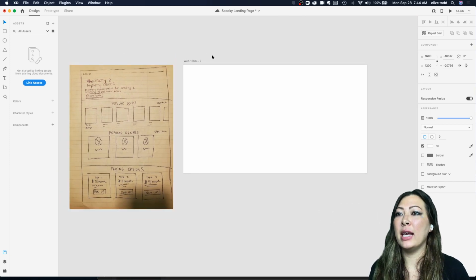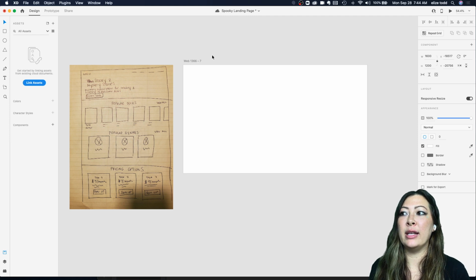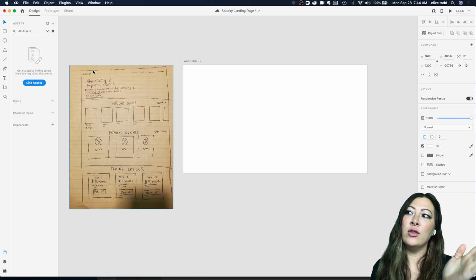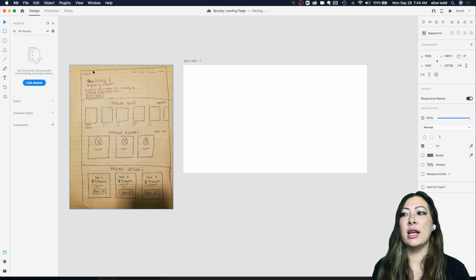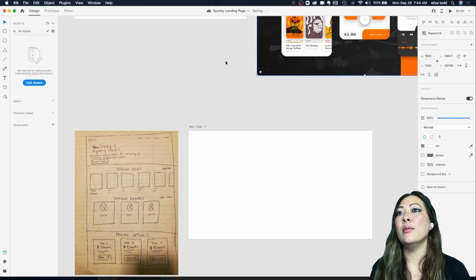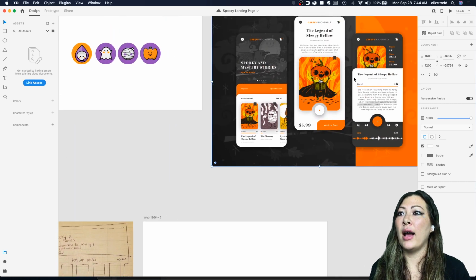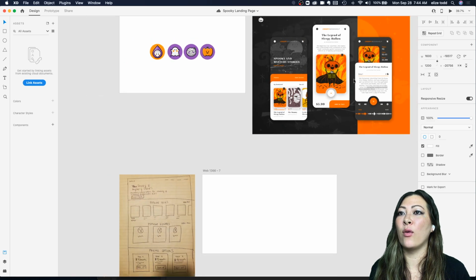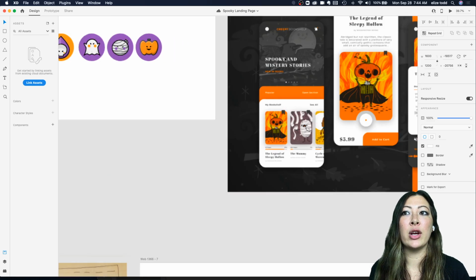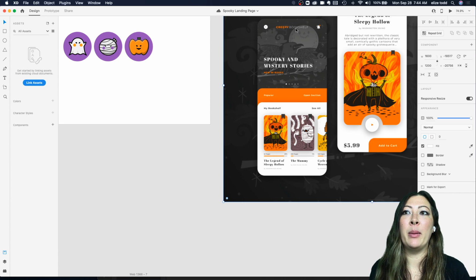Now, the next thing that I am going to do is I like to start from the top to the bottom and usually from left to right. So I'm going to begin with the logo. Because I'm just taking this as my base for my UI, I'm just going to take what their logo is, which is Creepy Bookshelf.